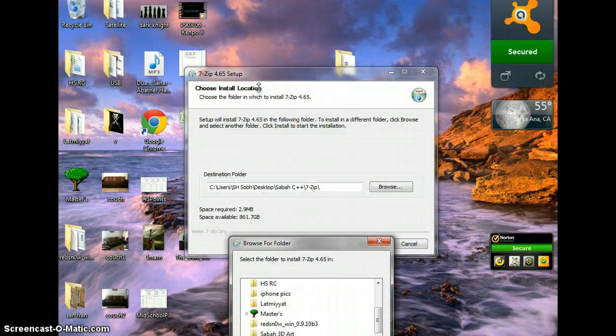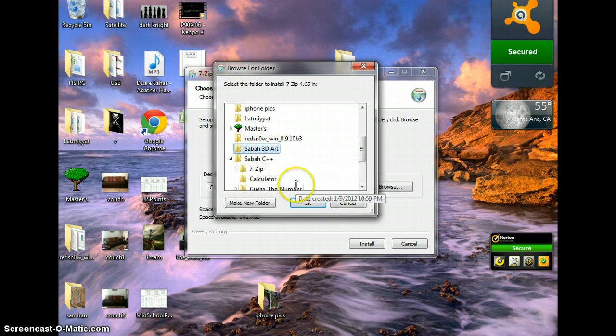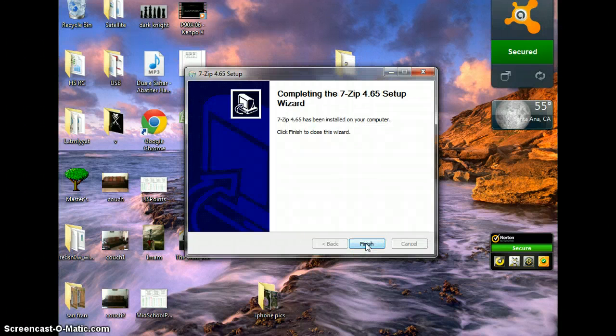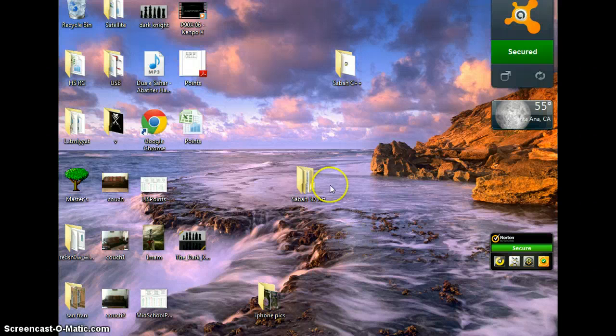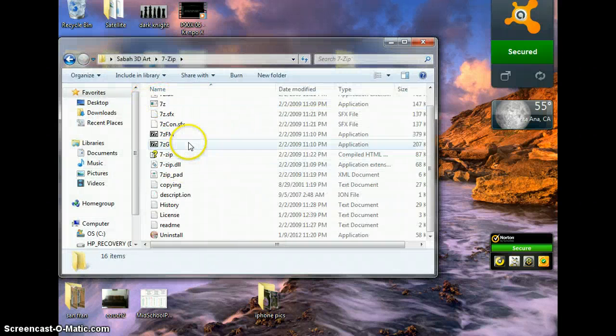So we're going to save it in our folder. We're going to click browse, save it to our folder on our desktop, and we're going to look for our folder right here. No, actually not that one. Right here, 3D art. Click OK, and click install. Okay, click finish. We're done with that. Now we're going to click here, click 7-zip, and it's already installed.